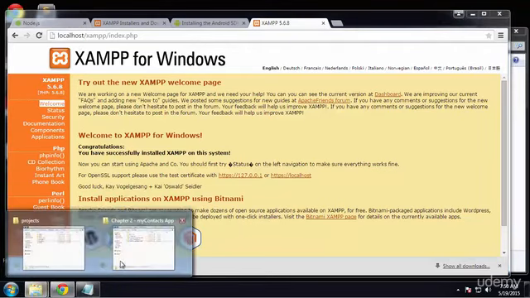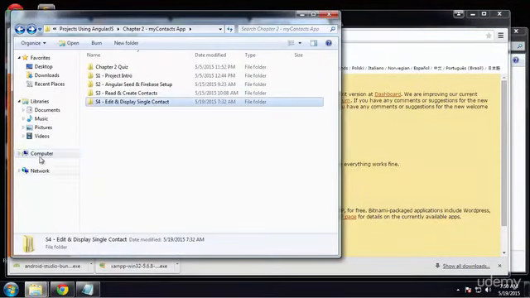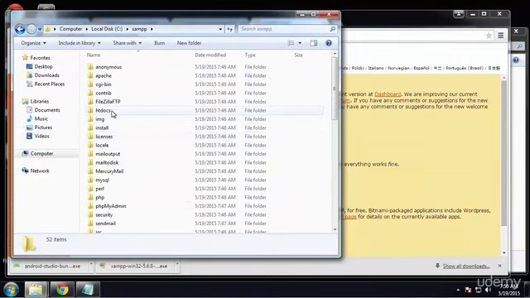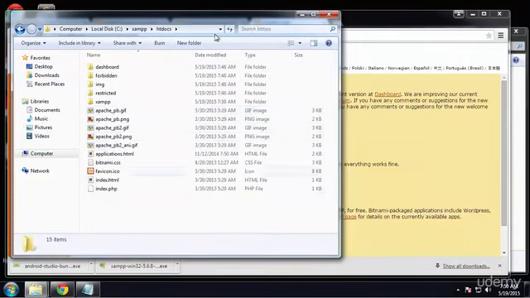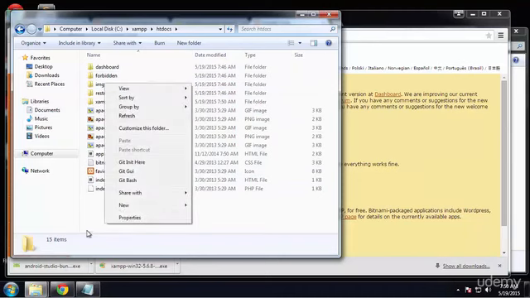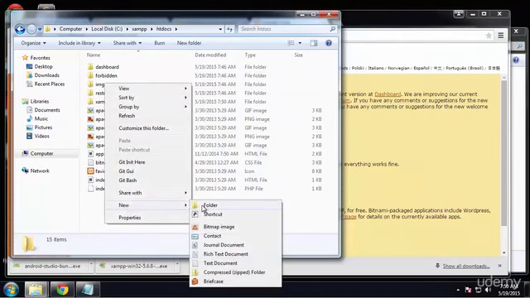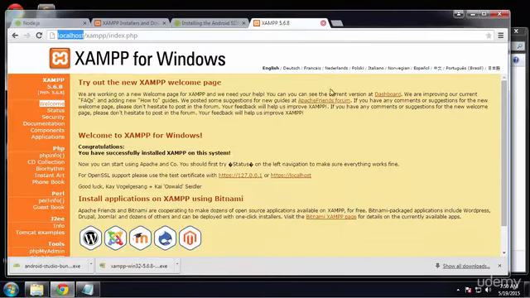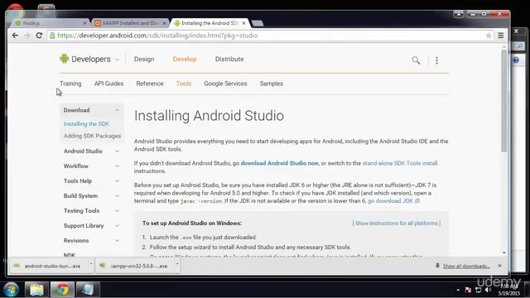Now the directory we're going to be using for this is going to be in your C drive or whatever your Windows drive is, and then XAMPP, and then htdocs. Okay, so this is essentially our web server. And we'll create different folders here. Actually, no, we won't do that because we're going to generate that through the command line. All right, so XAMPP is now installed. Now let's move on to Android Studio.